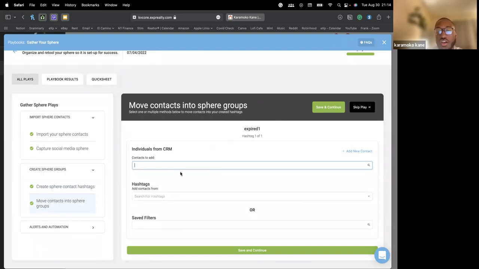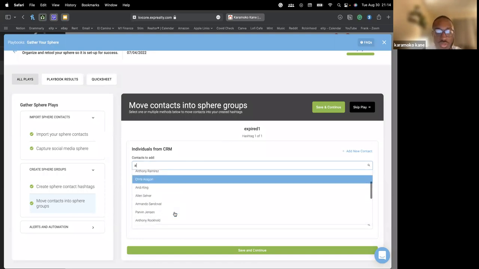So you can add contacts manually. You can type up their names. Most of my contacts are expired contacts. So let's just add a random person. Let's see.